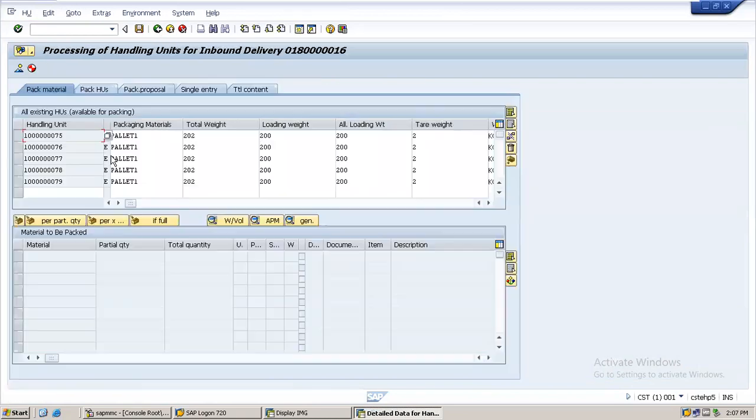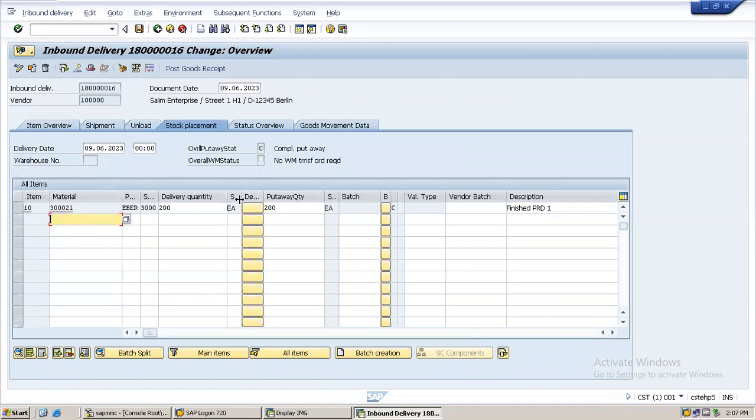Now what we can do, let us do the goods receipt. Because this does not require any WM activities to be performed, I can directly enter my put away quantities and I can post the goods receipt. Let me post the goods receipt.